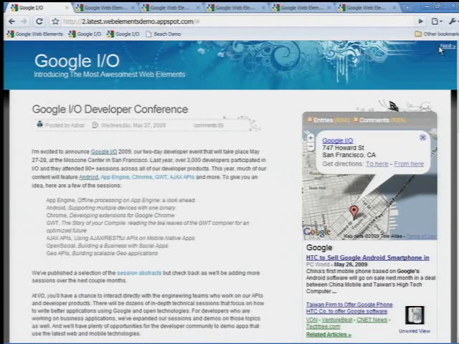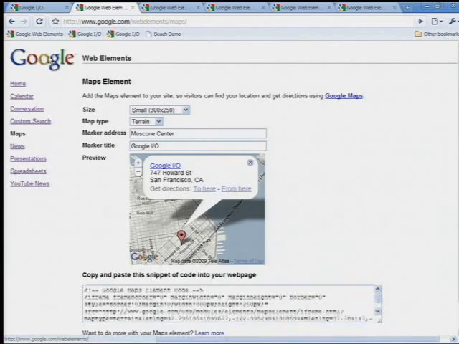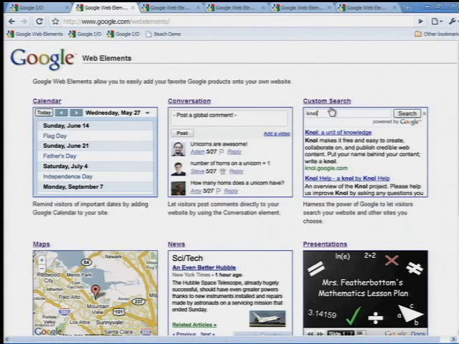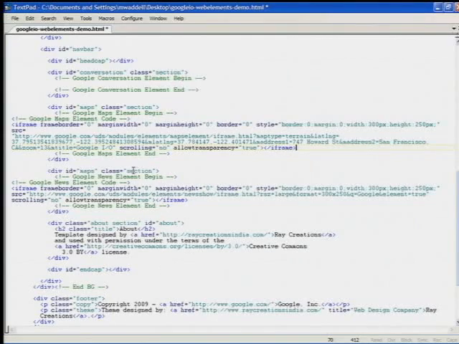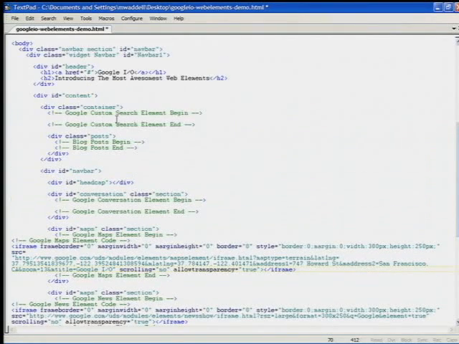Now, even a small site like this one can benefit from search. I can do that with the Google Custom Search element. I'll go to google.com/webelements, click the Custom Search element, and right now, I don't need to do anything more. The Custom Search element will automatically configure itself to search just the content of my site. So all I have to do is copy, and I think you're seeing the pattern here.